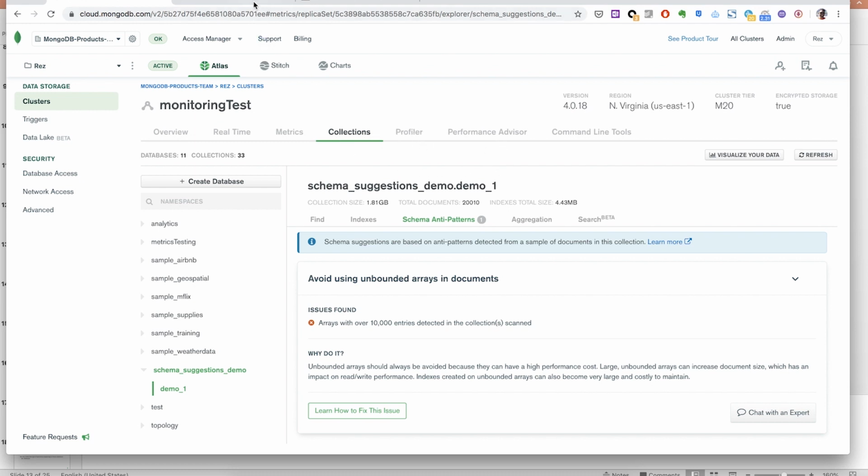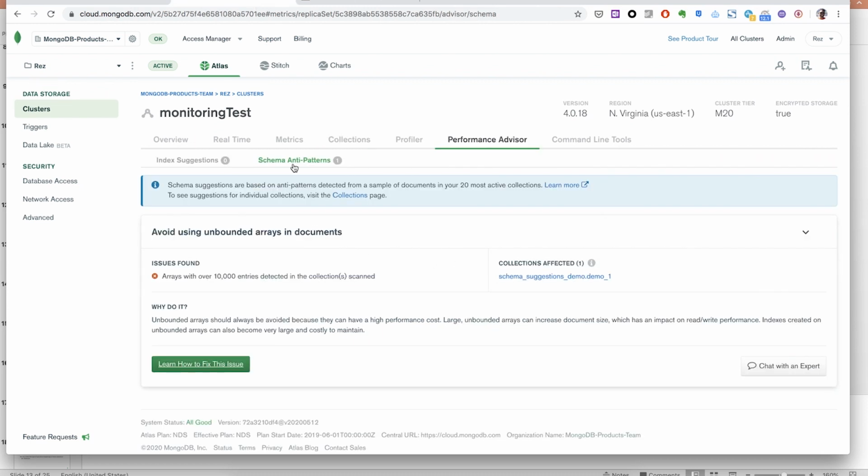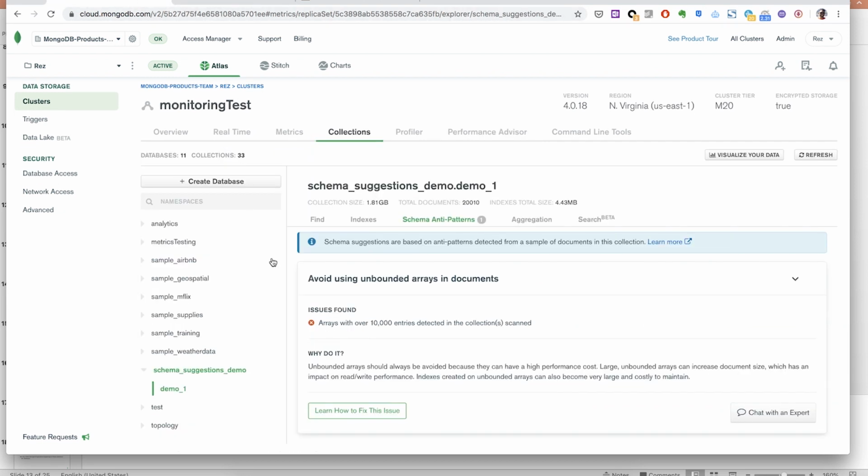In Performance Advisor, the use case of schema suggestions is that it automatically scans all your collections to figure out which are the most important collections that require help, and for those collections, it highlights a list of anti-patterns. So it's really for applications which have already scaled out, where you're trying to figure out what areas you should be prioritizing. And then Data Explorer is really for developers who are only beginning to build applications.